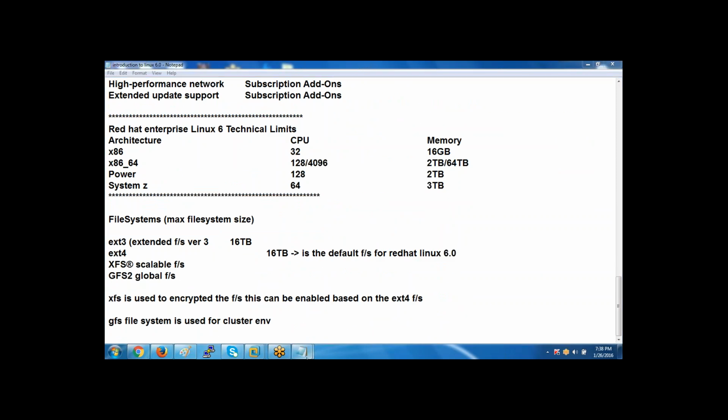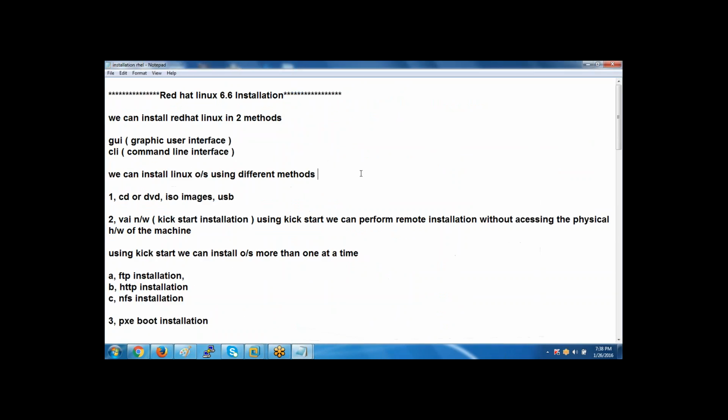Now we will be seeing something about installation. When you want to install the Linux operating system, you can install it using GUI and using CLI.